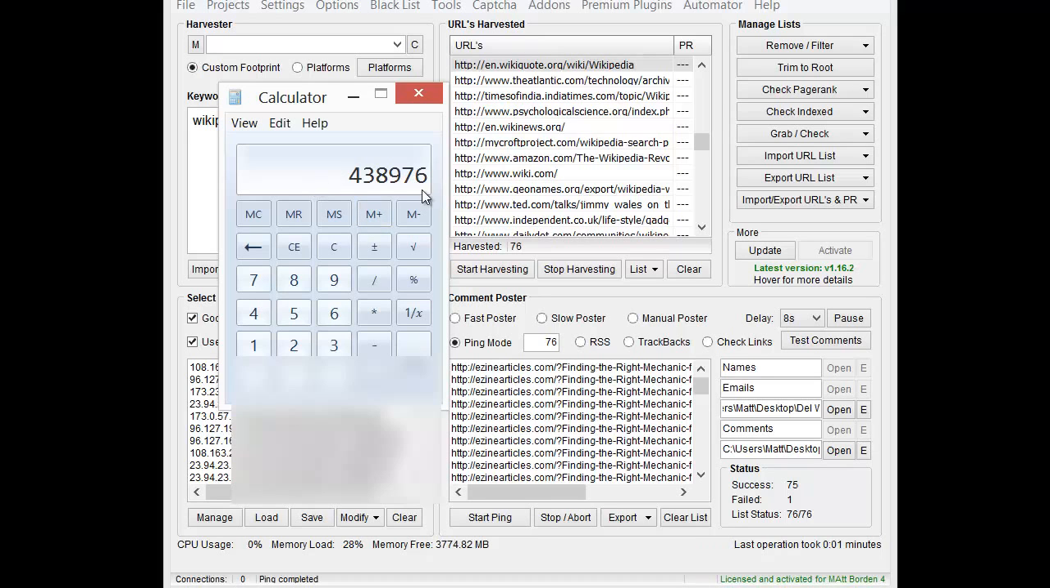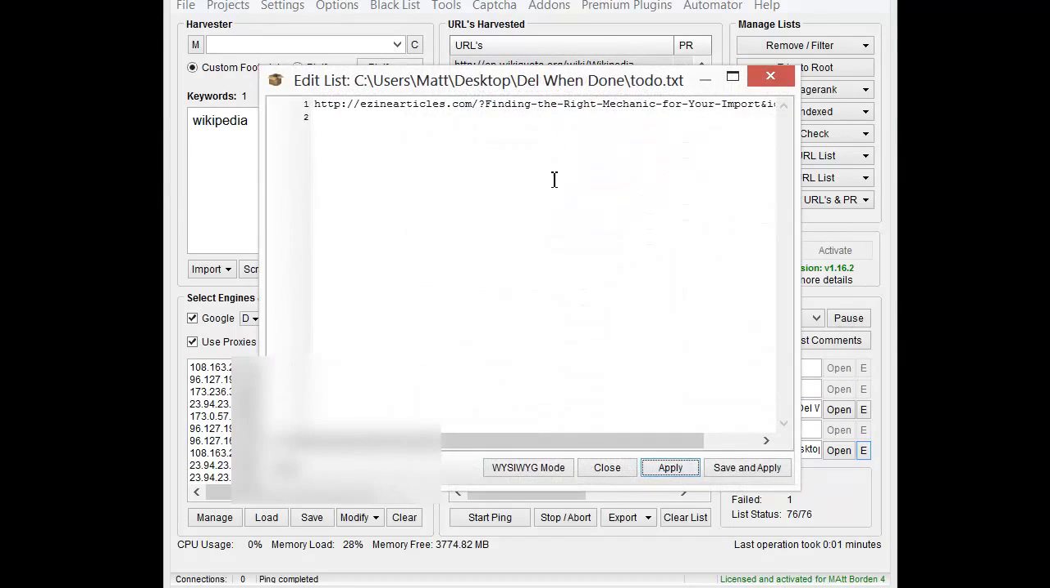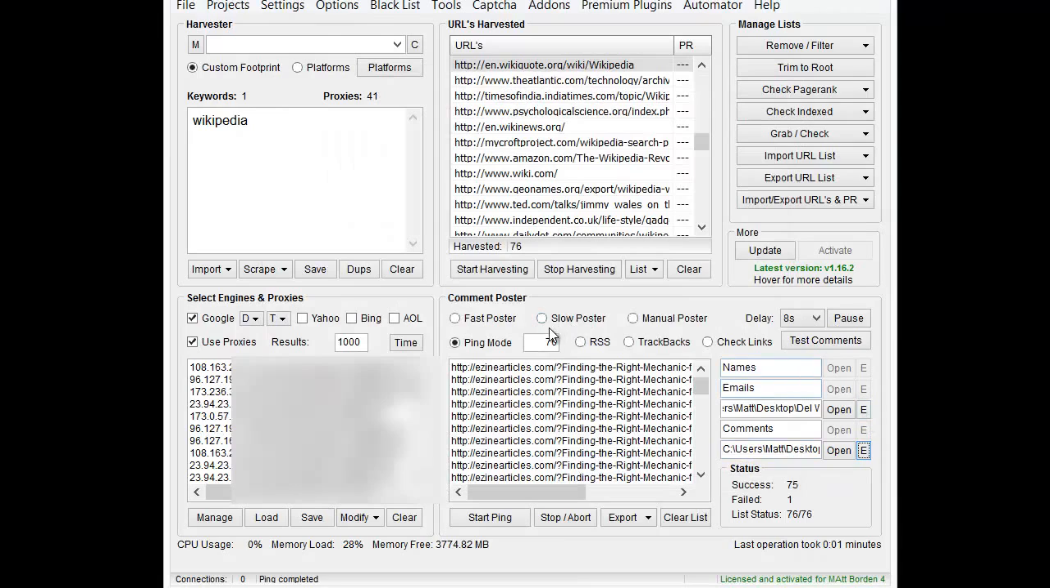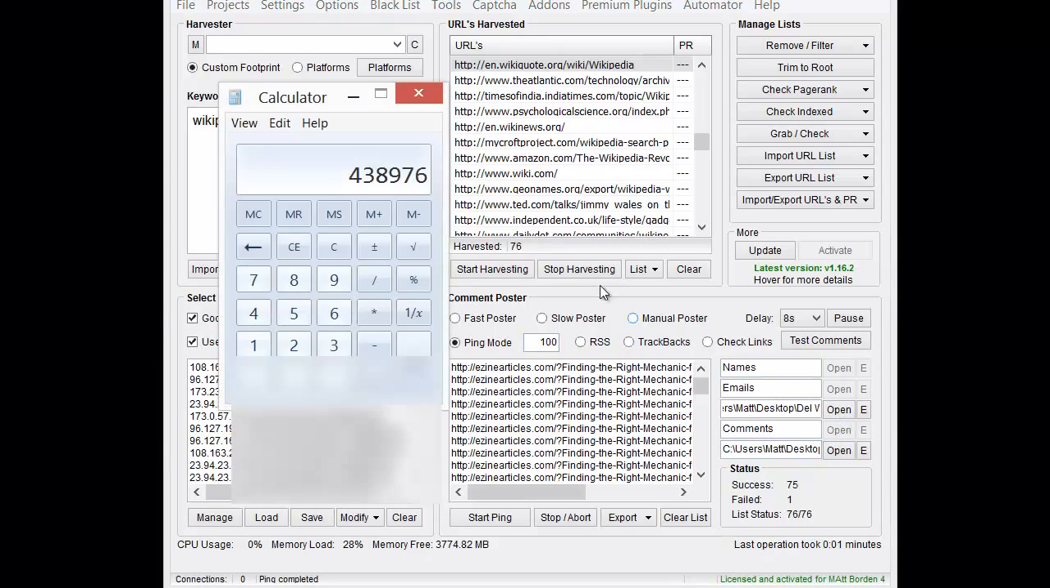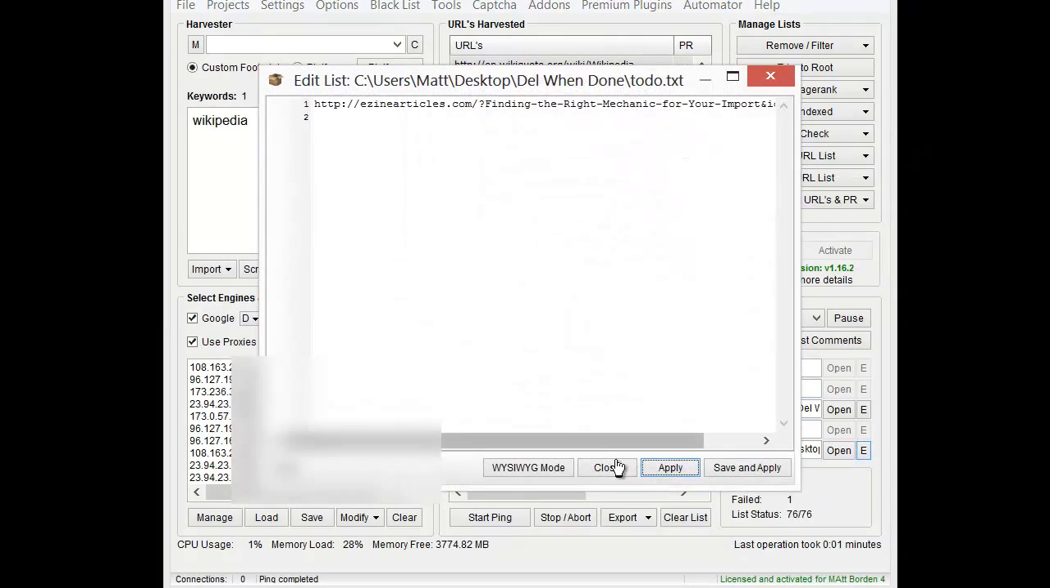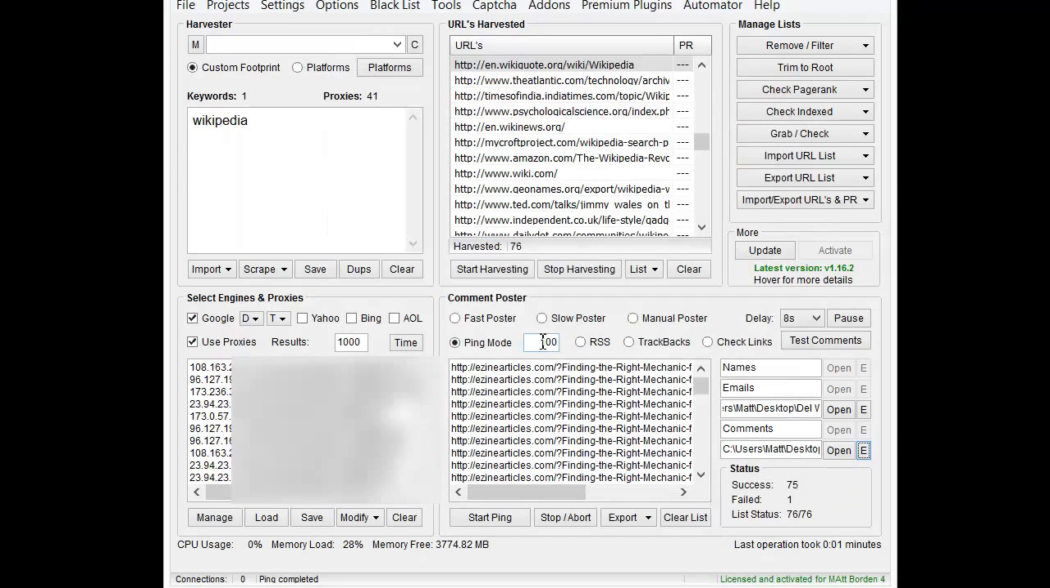Now those aren't all going to go to one spot. Those 438,000 will be divided between these URLs here. But let's say I put in one URL here, and I put in 76 refers, and I put in 100 pings. That's going to be 100 times 76. Just so you can see it, you're looking at 7,600 pings all being sent to this one URL. So it's important to bear in mind what you're doing there, and what's happening is you're going to have 100 pings sent from each refer.